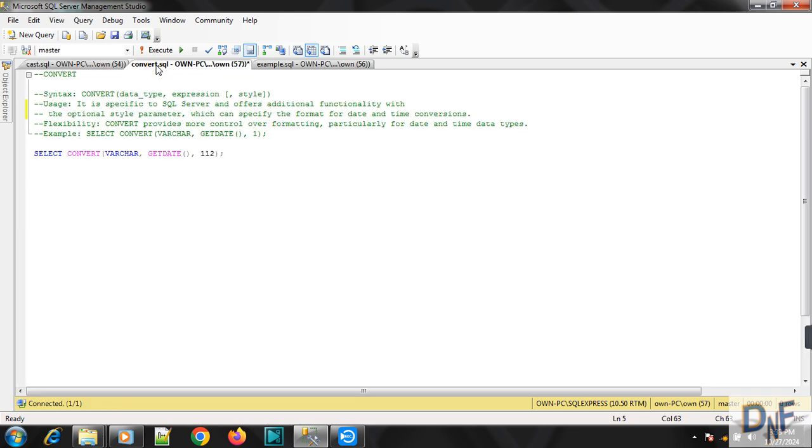Let's see, with the same points, the convert function. In the convert function, as you can see here, there is a simple syntax. We put the CONVERT keyword, then the data type you want to convert that value to, then the expression, meaning the value, and the third parameter is an optional parameter. You can put a comma and then the optional parameter. Here is an example also, we will understand further.